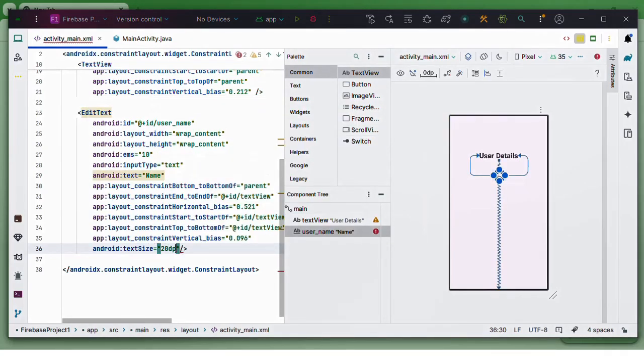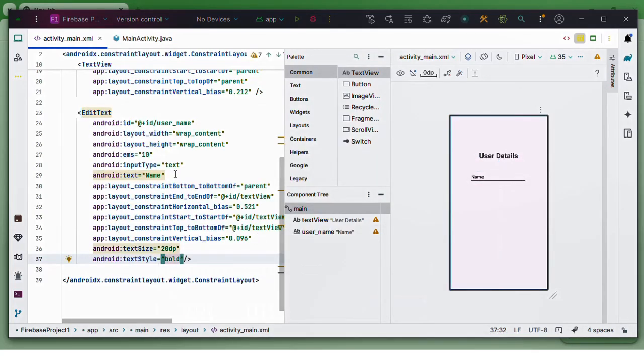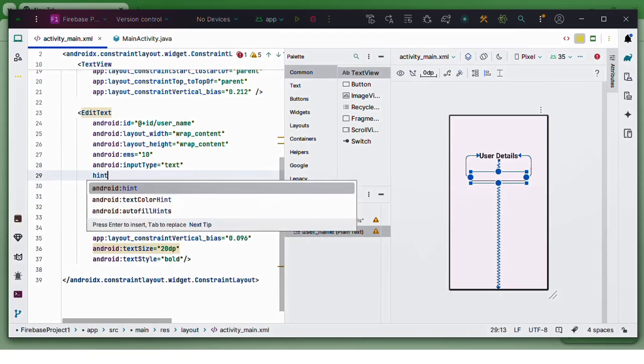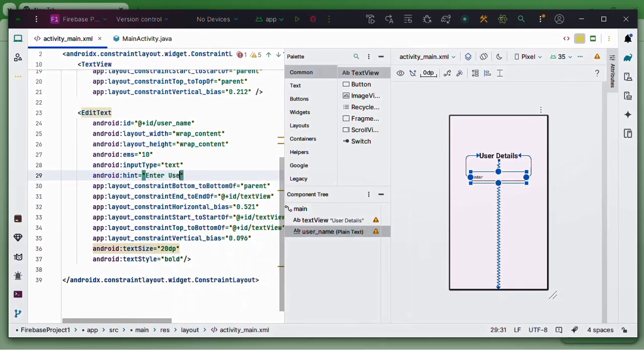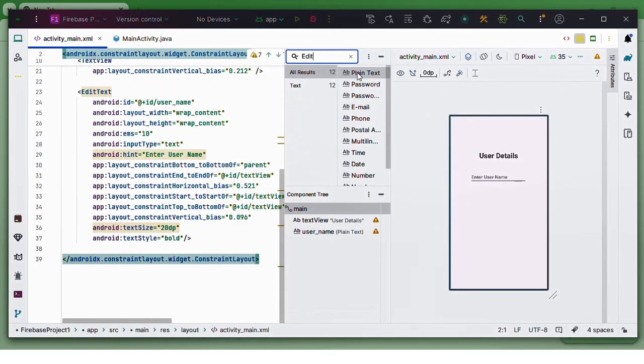20 dp, and after this I will set text style to bold. I will remove this text and I will add a hint here. Hint is enter name. After this I will take one more edit text view. I will take one plain text.